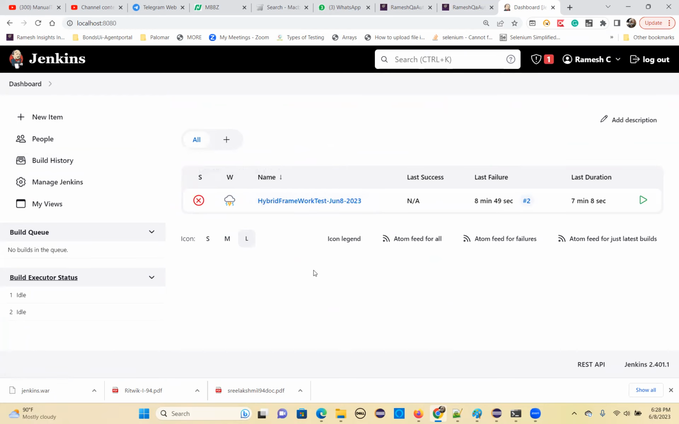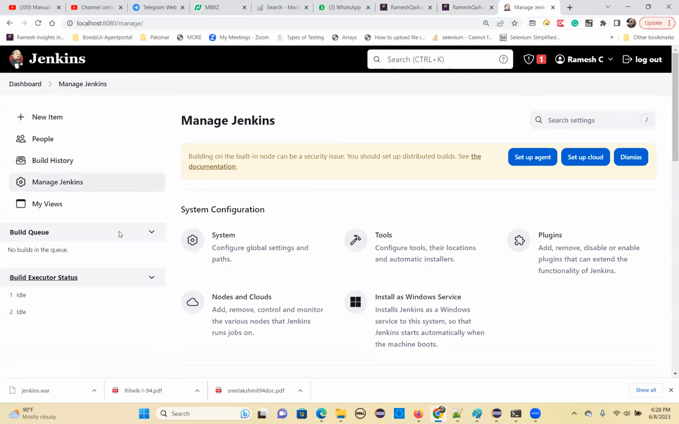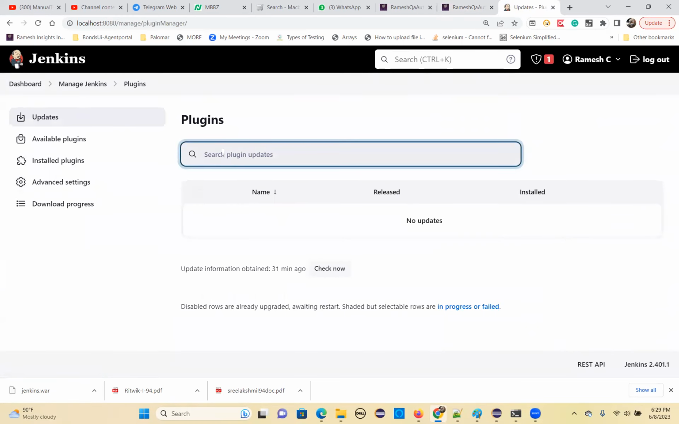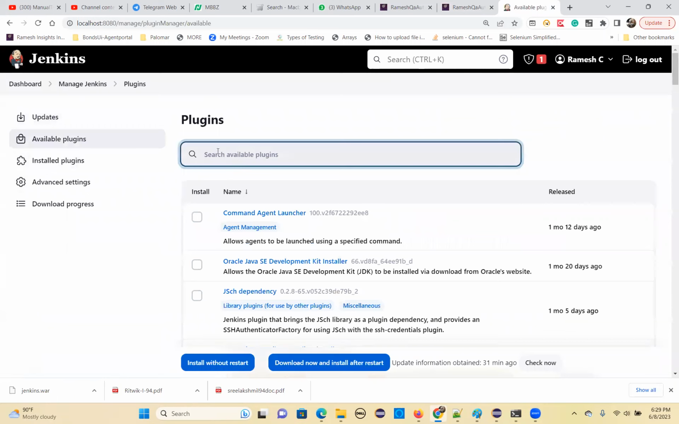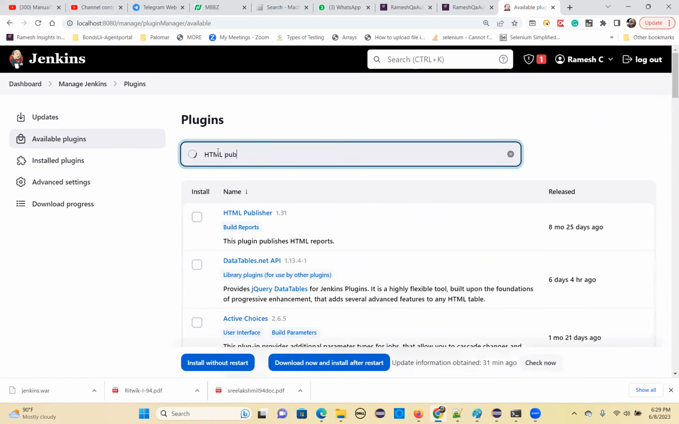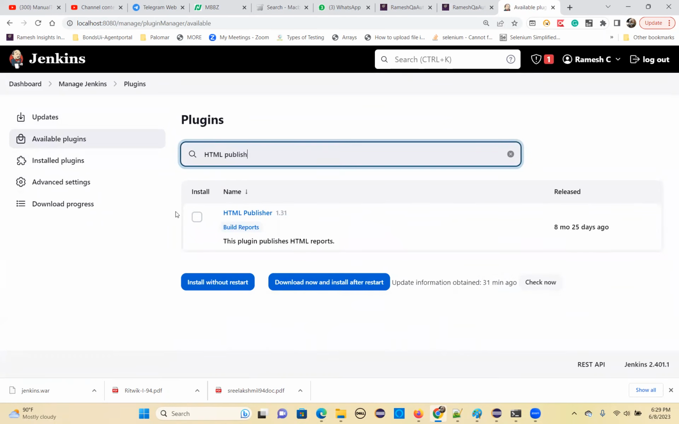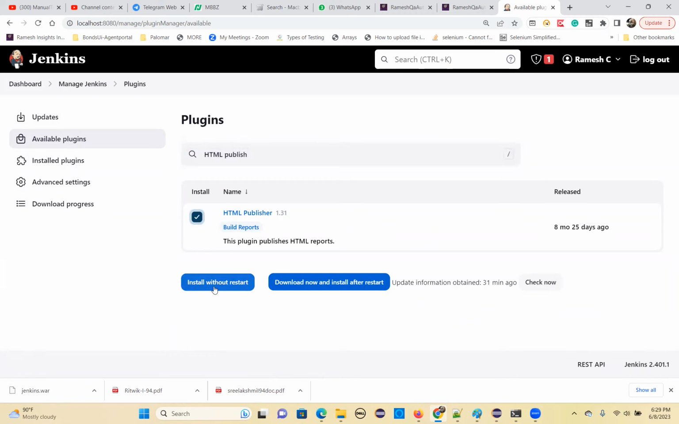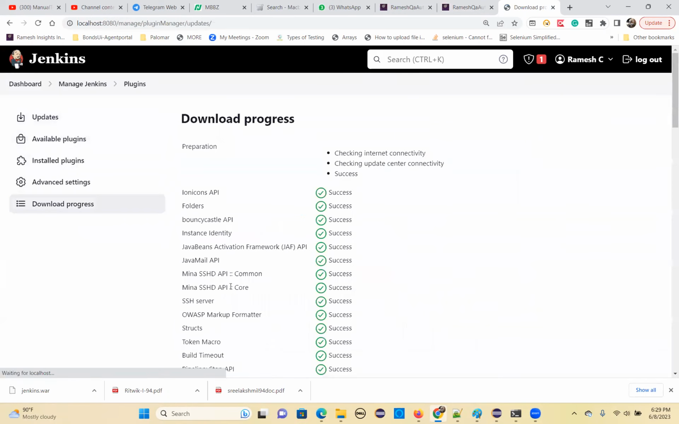Like that you have multiple jobs. You look for your job. What is your job name? So you can go to Manage Jenkins. Then Plugins, you can click on Plugins. You can search for the plugins in Available plugins. And you can just type HTML Publisher. See this one, you can install this. Install without restart. Just install it.